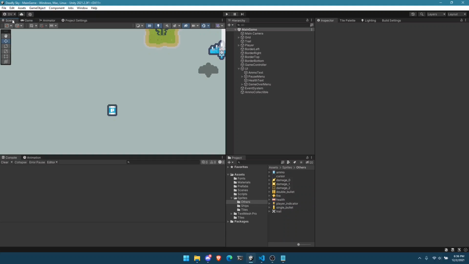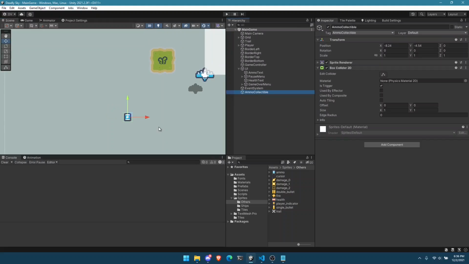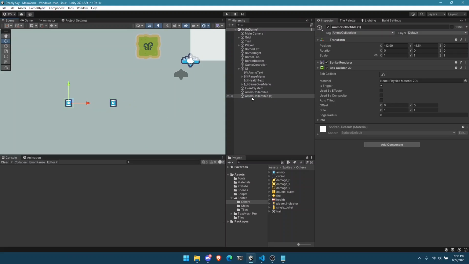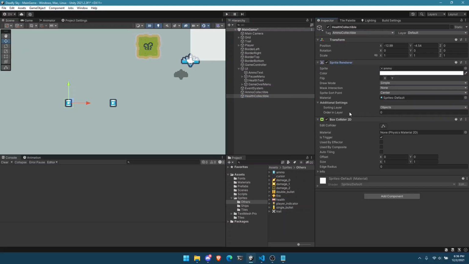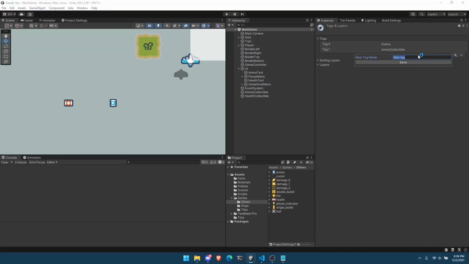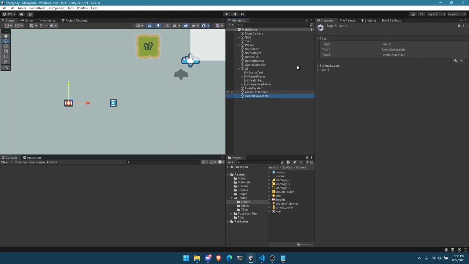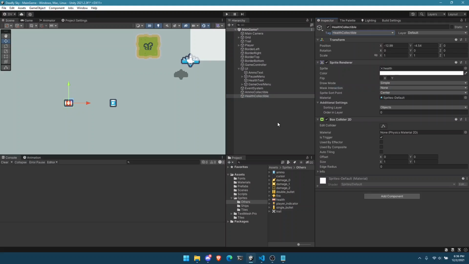And we also want to do the same thing for health. I'm too lazy to do the whole process again, so I'm going to duplicate the ammo collectible and call it health collectible. We change the sprite to the health sprite that we have in our sprites, and we also want to change the tag. So here we're going to add another tag, health collectible, and assign the tag health collectible.